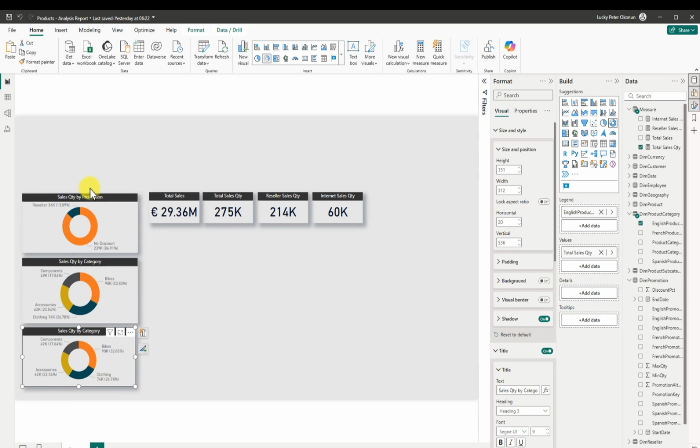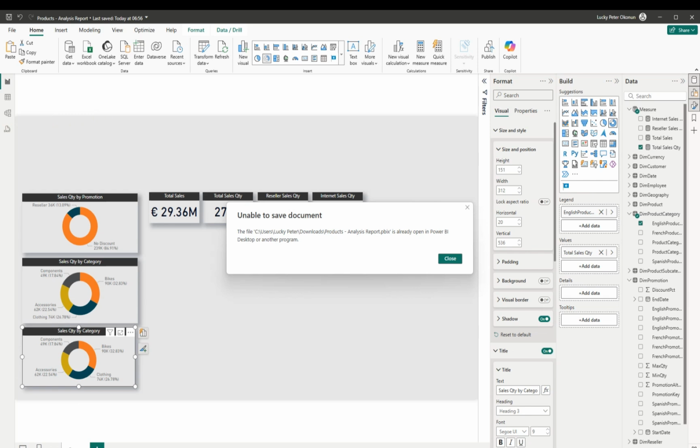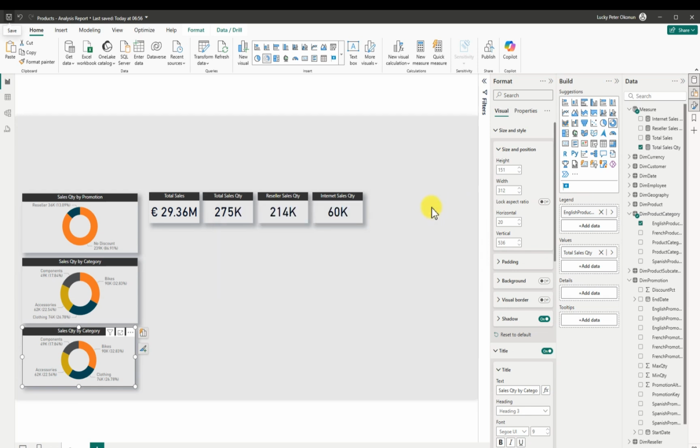We have not saved our work. Please let's save, so that if anything happens, we will not lose what we've worked for. So we want to see sales quantity by bank name. So where can we find the bank name? That would be the question. We can find the bank name in our dim reseller. That is where we can see our bank name. So let's close this. Okay, unable to save this document. This report is already open in Power BI Desktop or another platform. Okay, no problem. You will receive it and then save it as well.